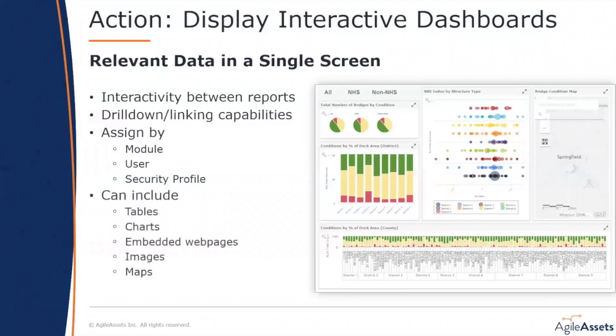As I alluded to before, these dashboards can be created by selecting and arranging objects in the form of tables, charts, embedded web pages, images, maps, and more. So it covers a wide range of objects that will allow you to put everything you need in that one spot in the dashboard.